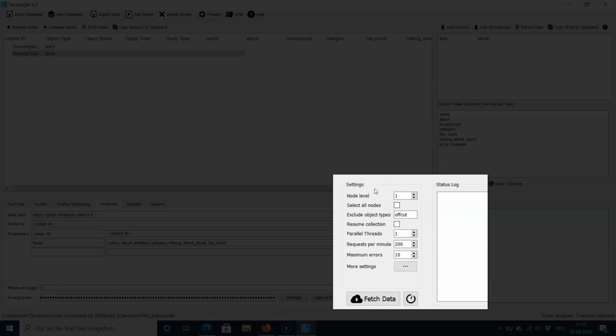With the first two settings, you can decide which nodes you want to collect data from. In this case, I could just select my two nodes. But if you have planned to collect large amounts of data from lots of nodes, this setting comes in handy because you can select all nodes at once and choose the node level matching the desired starting points.